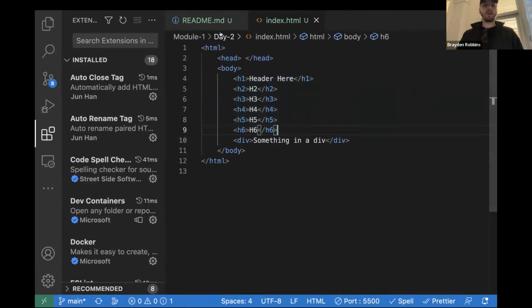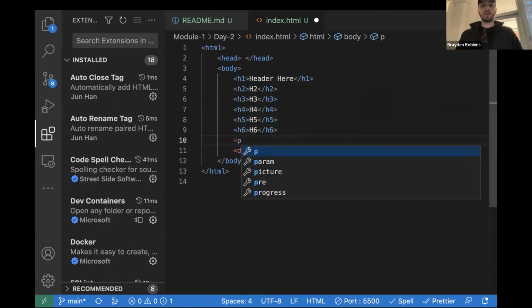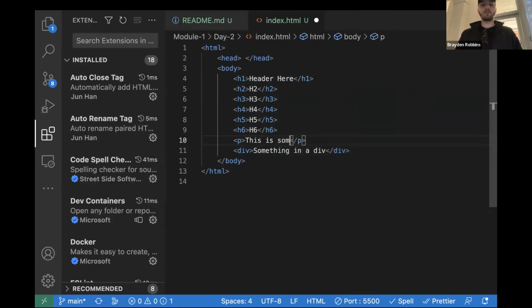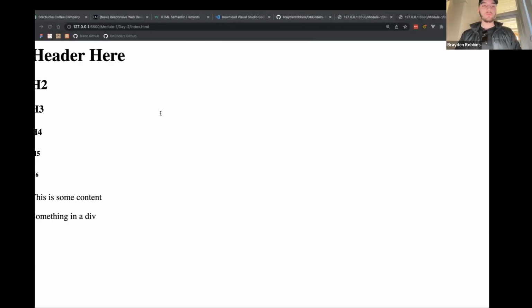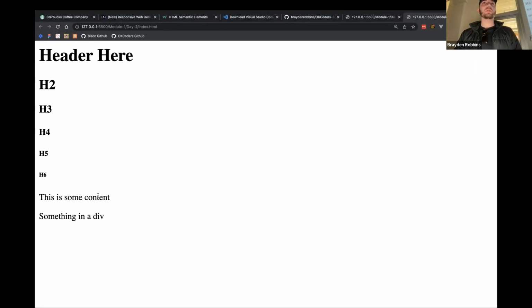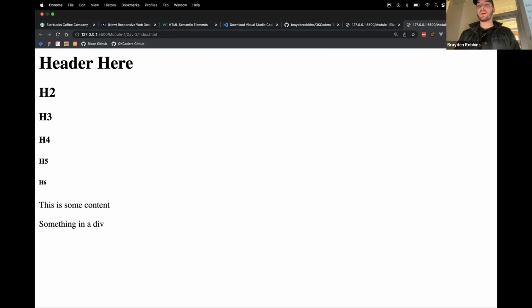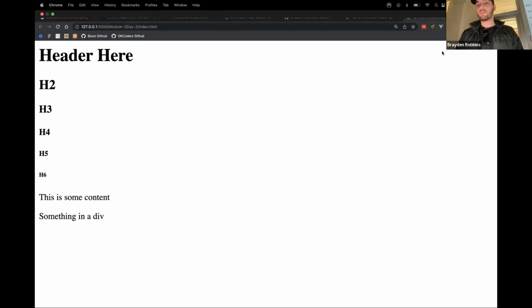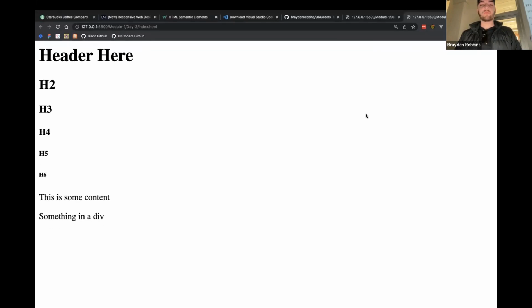Okay, so let's look at other tags. Say I've got something that is just regular content; that goes in a P tag. P stands for paragraph. So you write something like, this is some content. It looks pretty similar to a div. The only difference with a P tag is that it's not block level. Can I hide this? You guys can't even see this. I'll just move it really far out of the way. Cool.